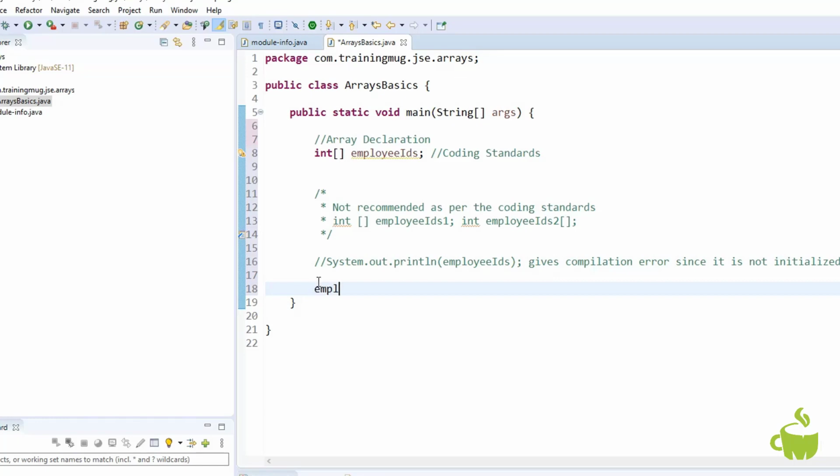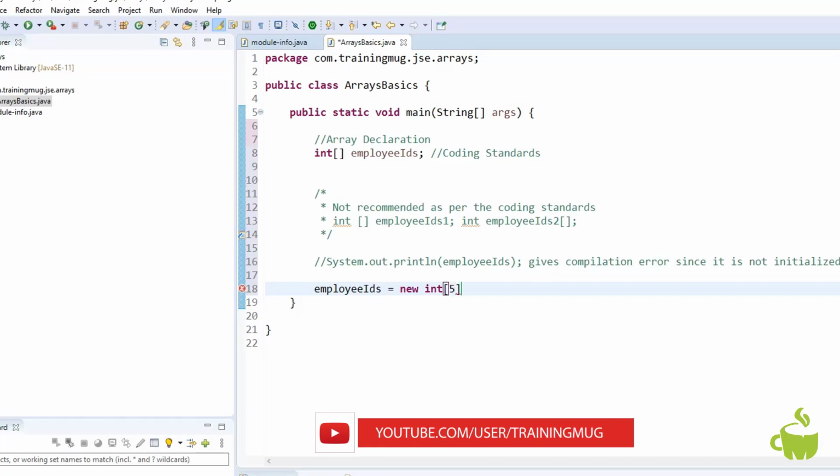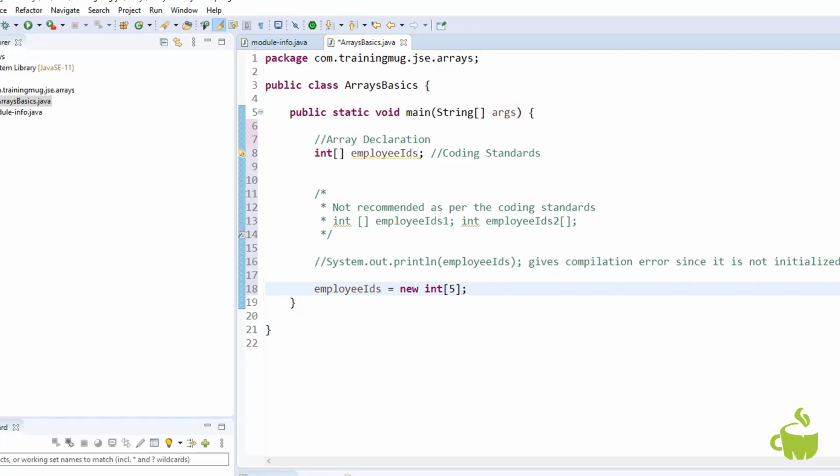Now I'm going to create employeeIDs is equal to, we'll create an array by using the new keyword, new followed by the type of the data, for example int, and followed by the size, right? Suppose I want to store 5 elements in this array, so I'll give the size as 5. And I'm going to tell you one more trick here.